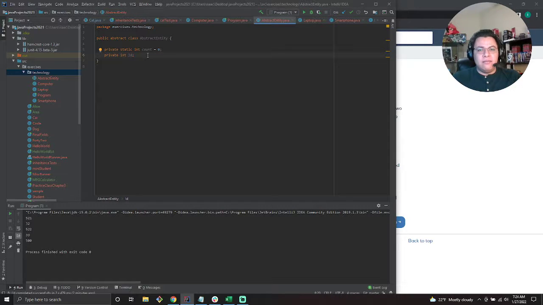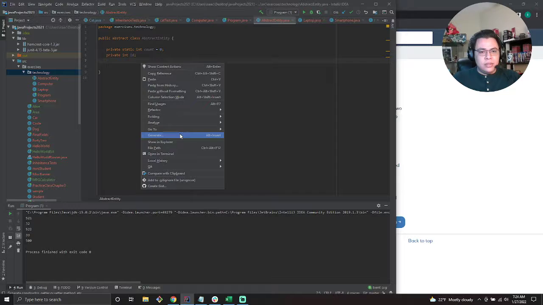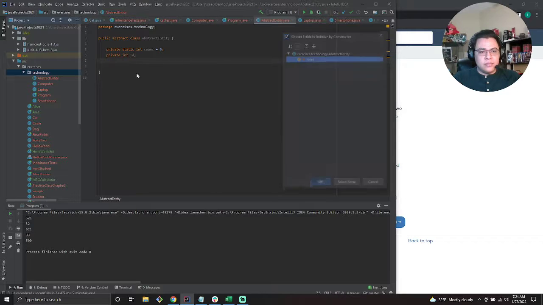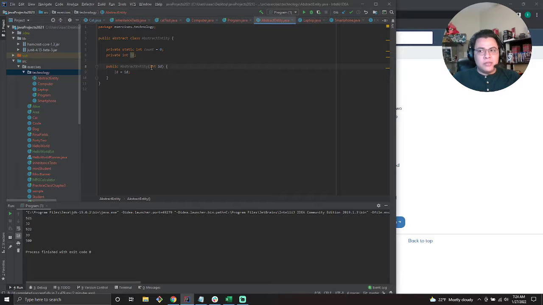If you wanted to have truly unique IDs generated, you would probably want to use a SQL backend or something that could generate these keys for you. But for now, we're just going to do this. So we're going to go ahead and create a constructor here. Generate constructor. Okay. So public AbstractEntity, which actually takes an int ID, and we don't want that.